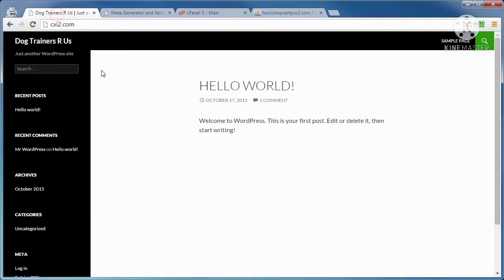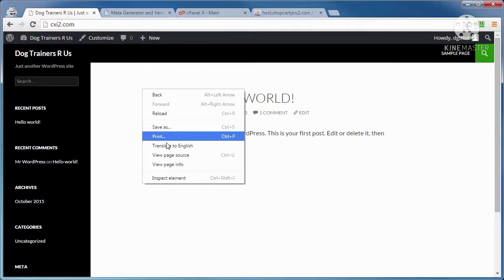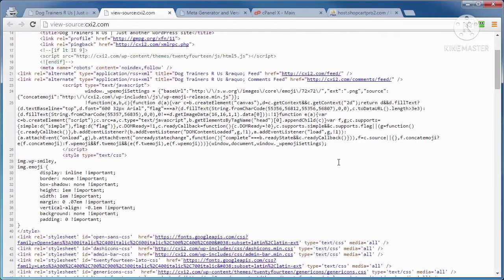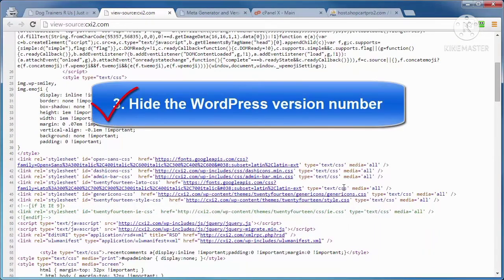Let's come on back here to our home page and refresh. Right click, View Page Source, and you can see those version numbers have been eliminated.